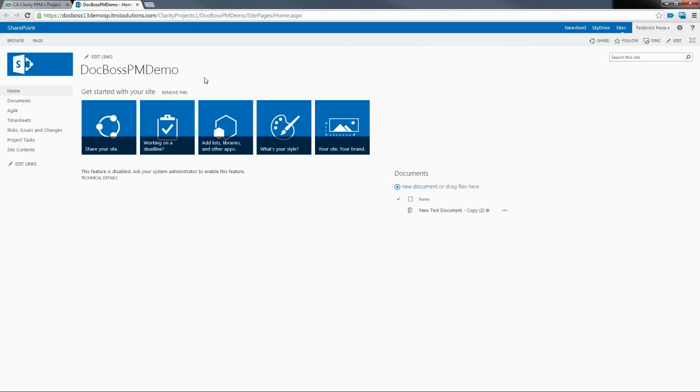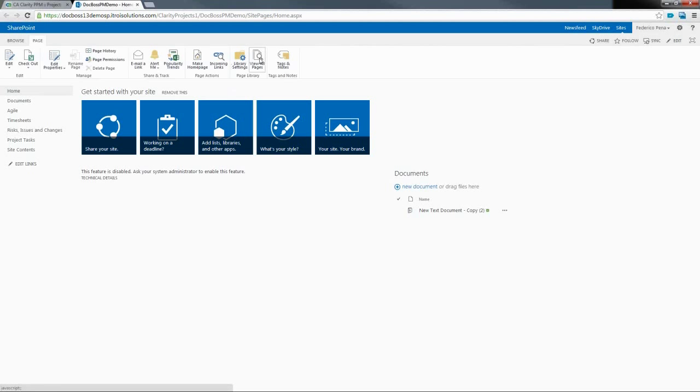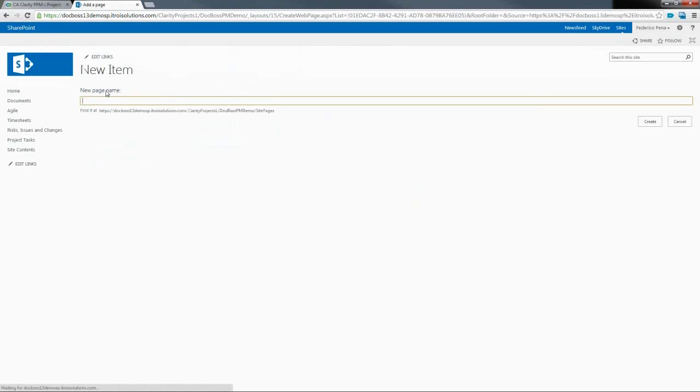But one of the parts that I really wanted to cover is how do we display project data or Clarity-related data inside of SharePoint without the need of having to hire developers to do this development. So I'm going to go to Pages here, okay, and view the pages for this particular site. I'm going to add a new page, and I'm going to call this PPM docBoss demo. And I'm going to create it.